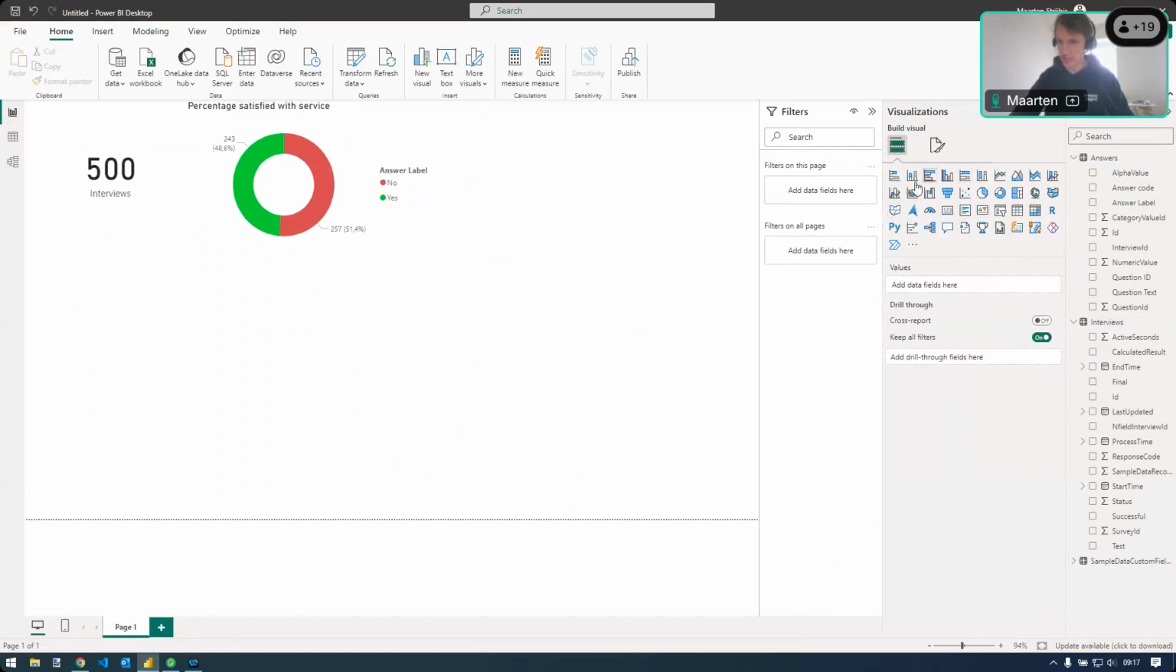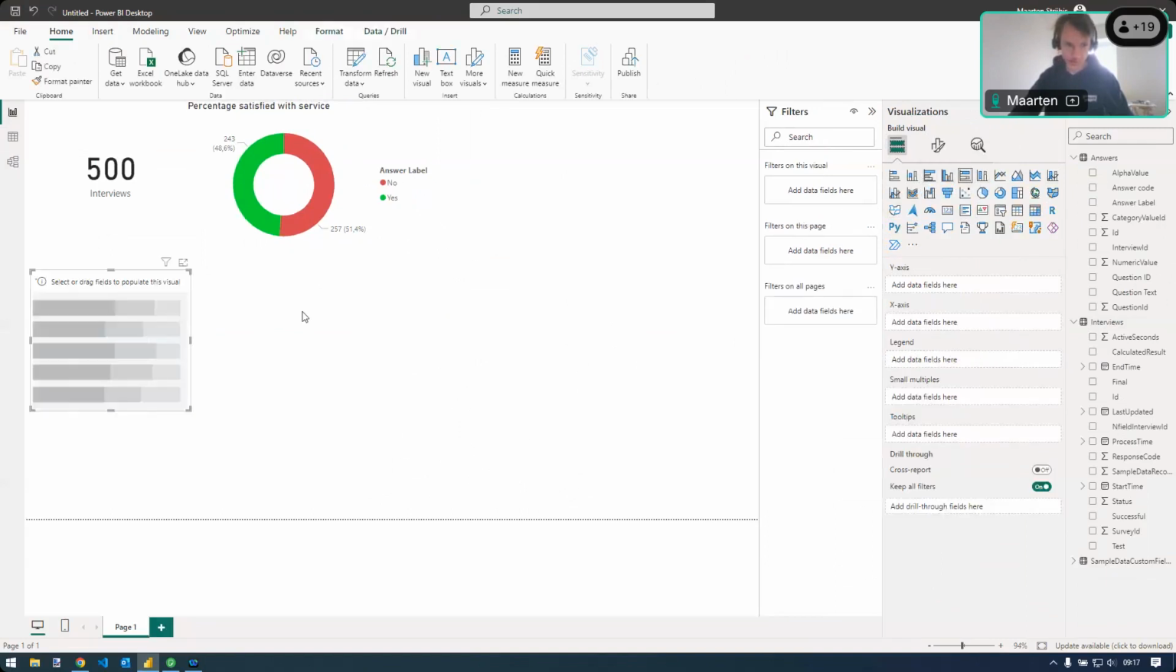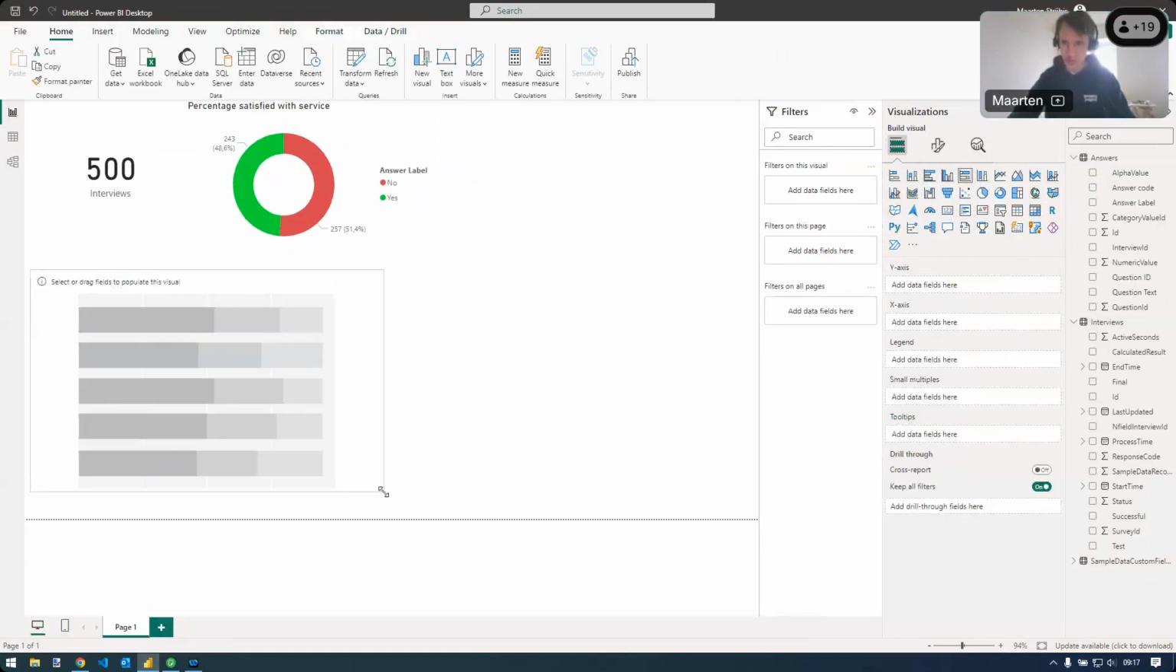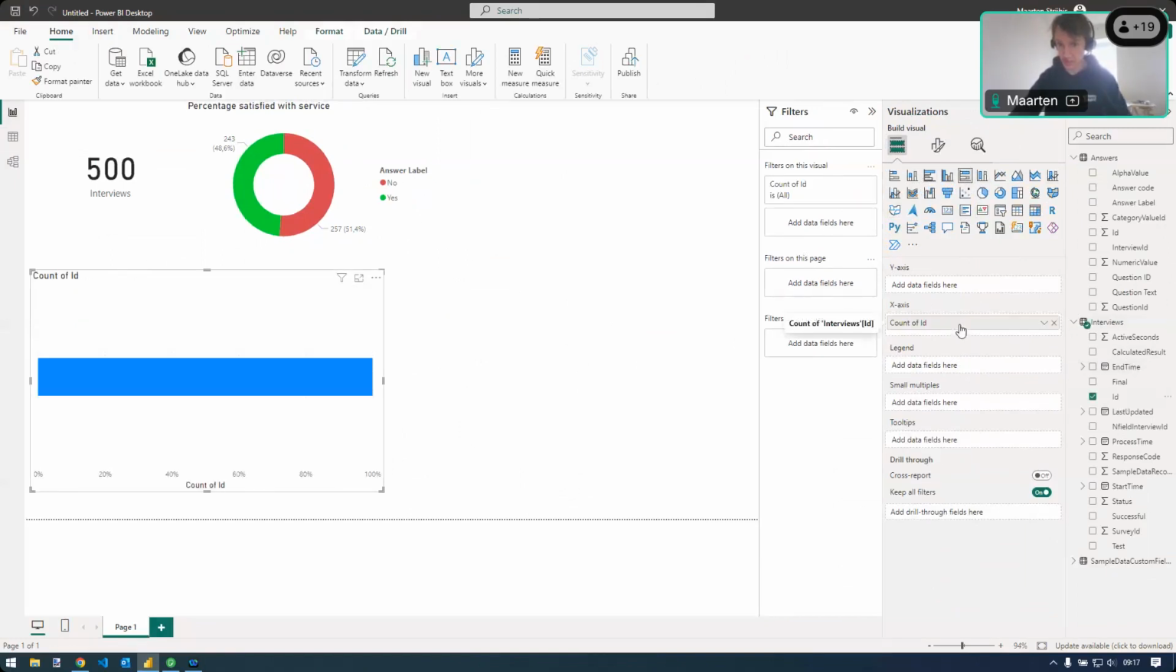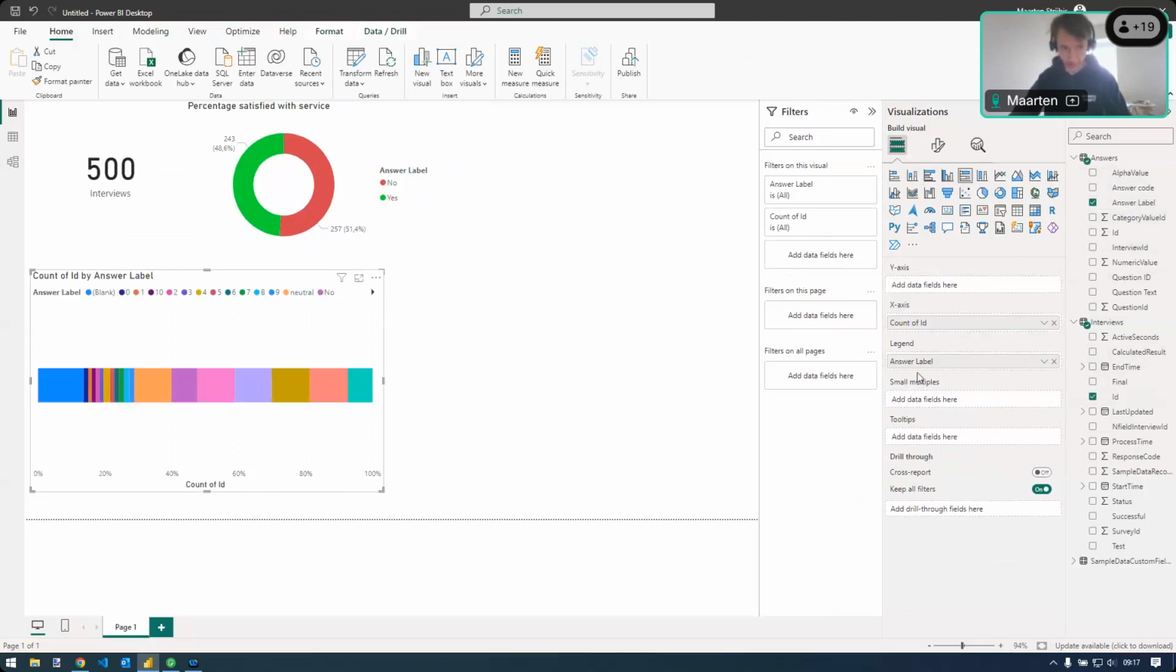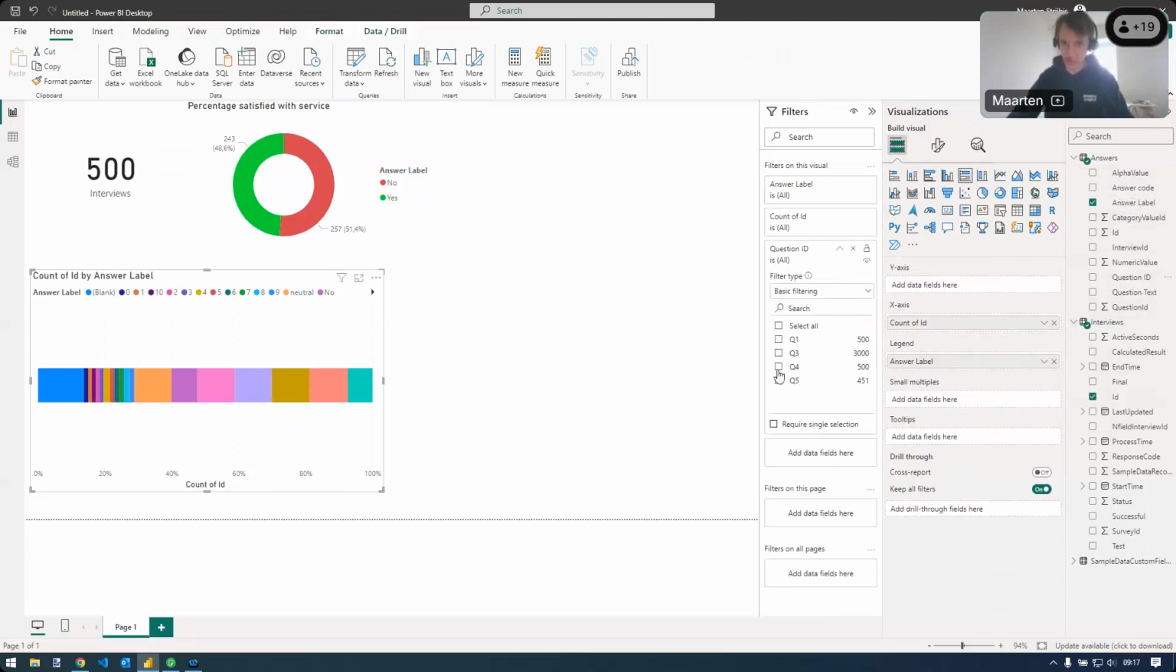Again, we can make a nice stacked bar chart. Let's do the same trick. So from interviews, we take the ID as the x-axis because that's the counts. We take the answer label for the legends, and we need to filter on the question text again, or the question ID. That's slightly more convenient.